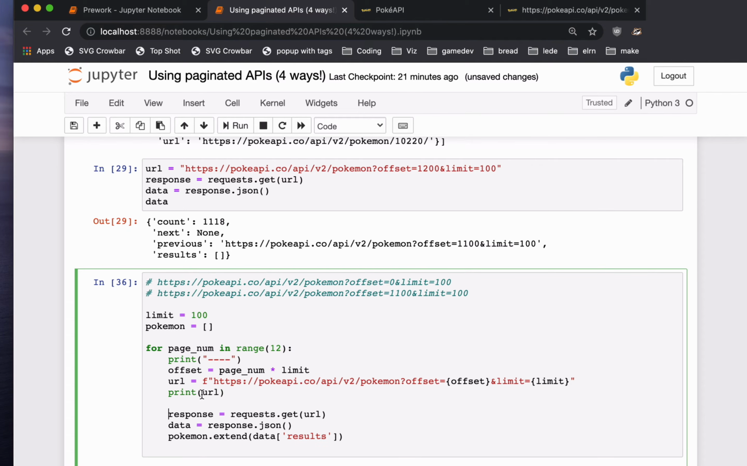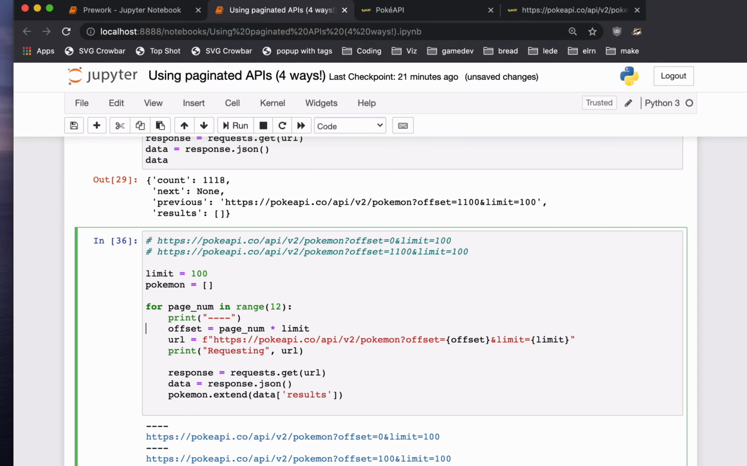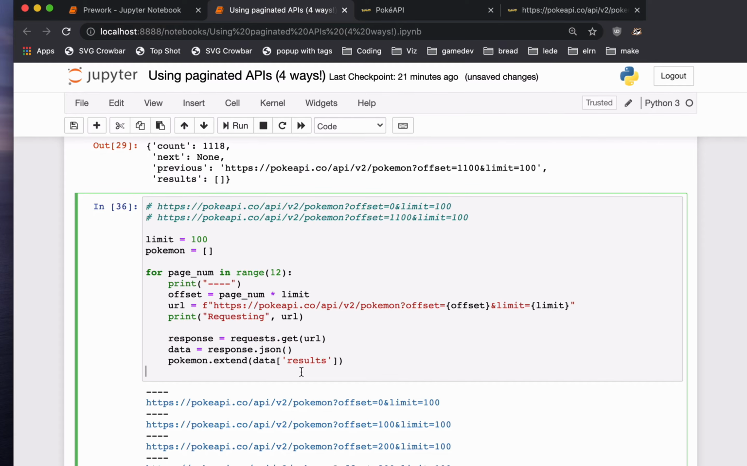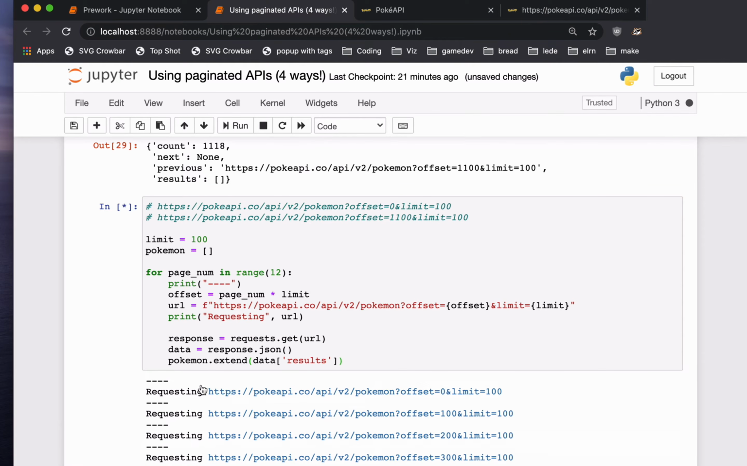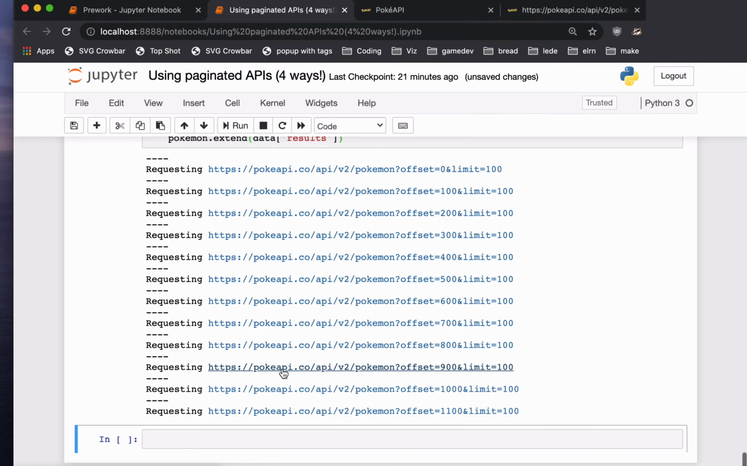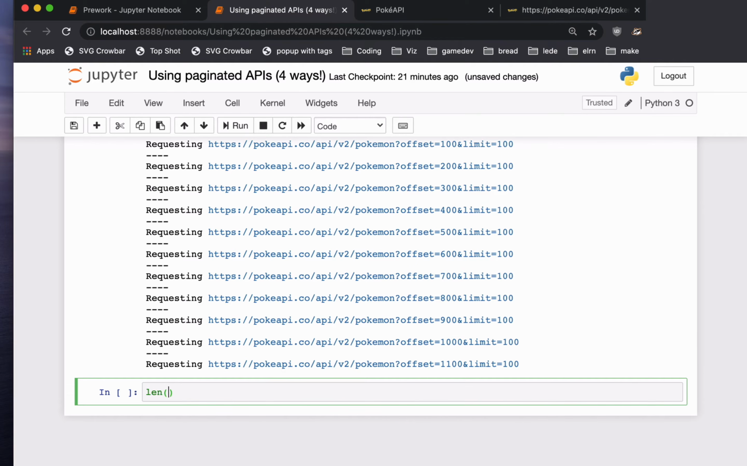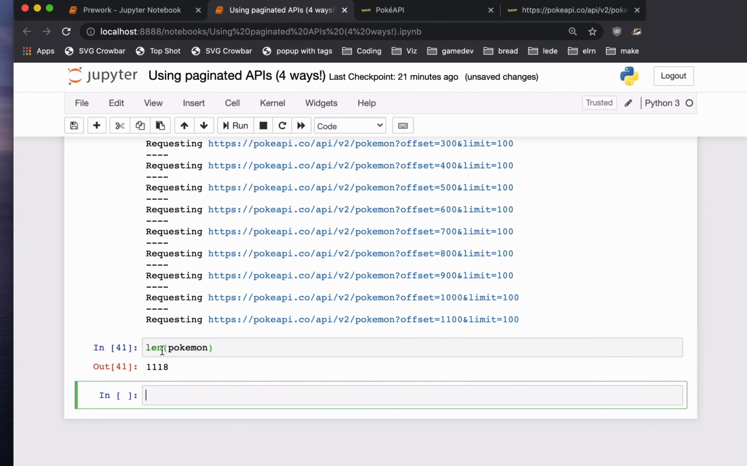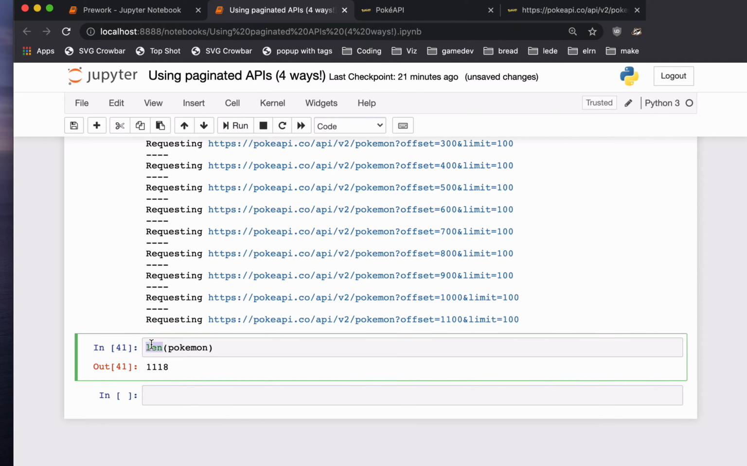Before I make the request, I'm going to print out that I am making the request here. It'll just make things a little bit easier, because if something goes wrong with the processing, at least I'll know where it went wrong. So I'm going to run this, requesting. And now if we look at the number of Pokemon I have, it's a lot.